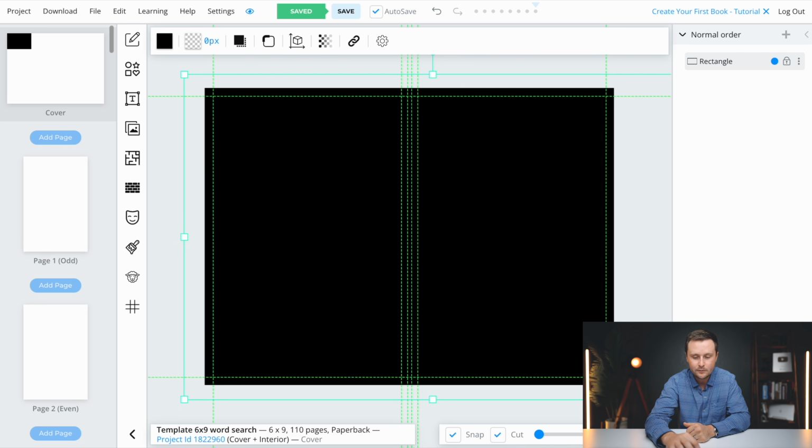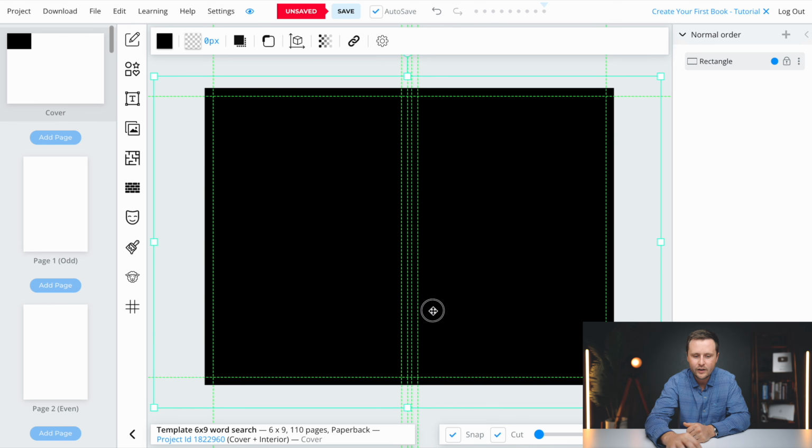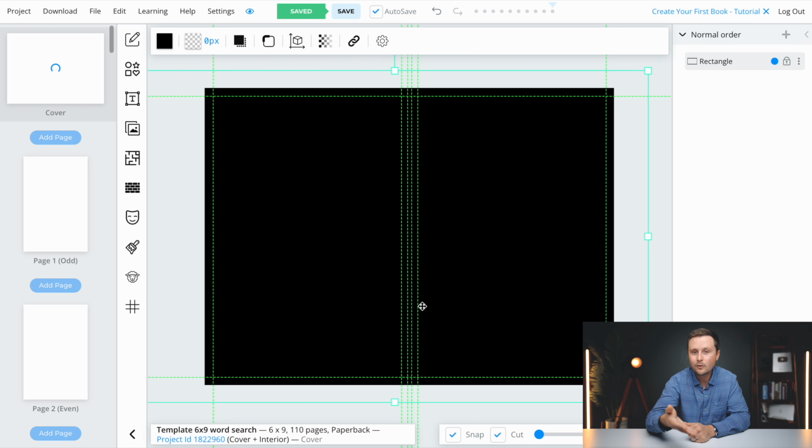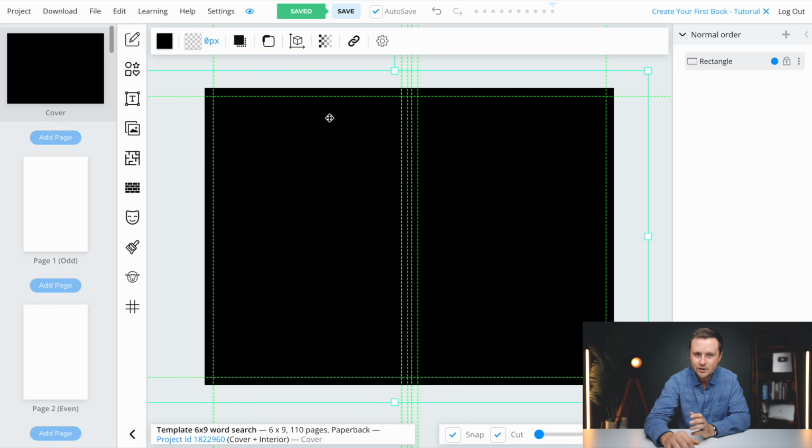Now you can keep going as far as you want. We just want it to cover the whole thing. So then when we click and drag, the whole thing is now black. This is going to be the background color for our cover. We don't want the background color to be white. So dragging a shape over the whole thing is just going to give us a color as a background.